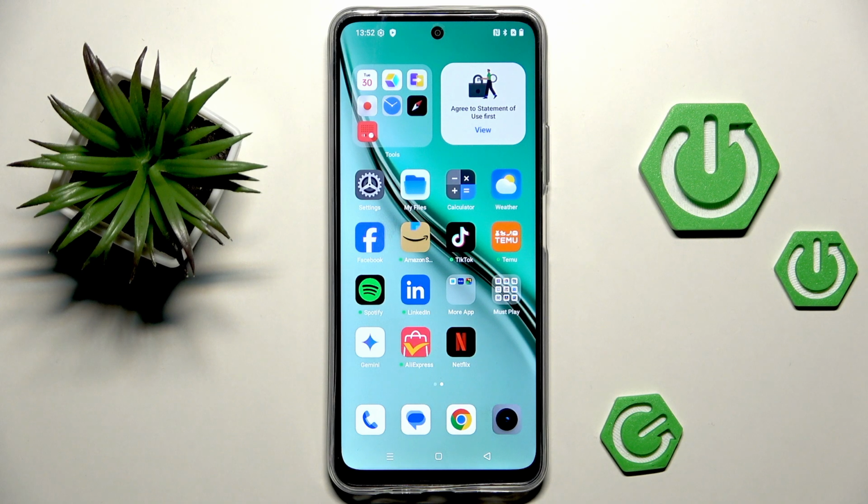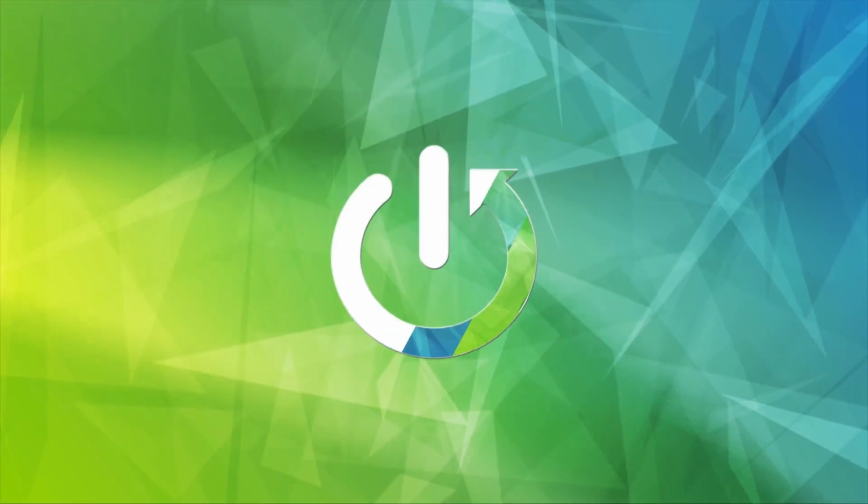Morning guys, in front of me is REALME P3 Lite 5G, and let me show you how to locate the IMEI number assigned to this device.